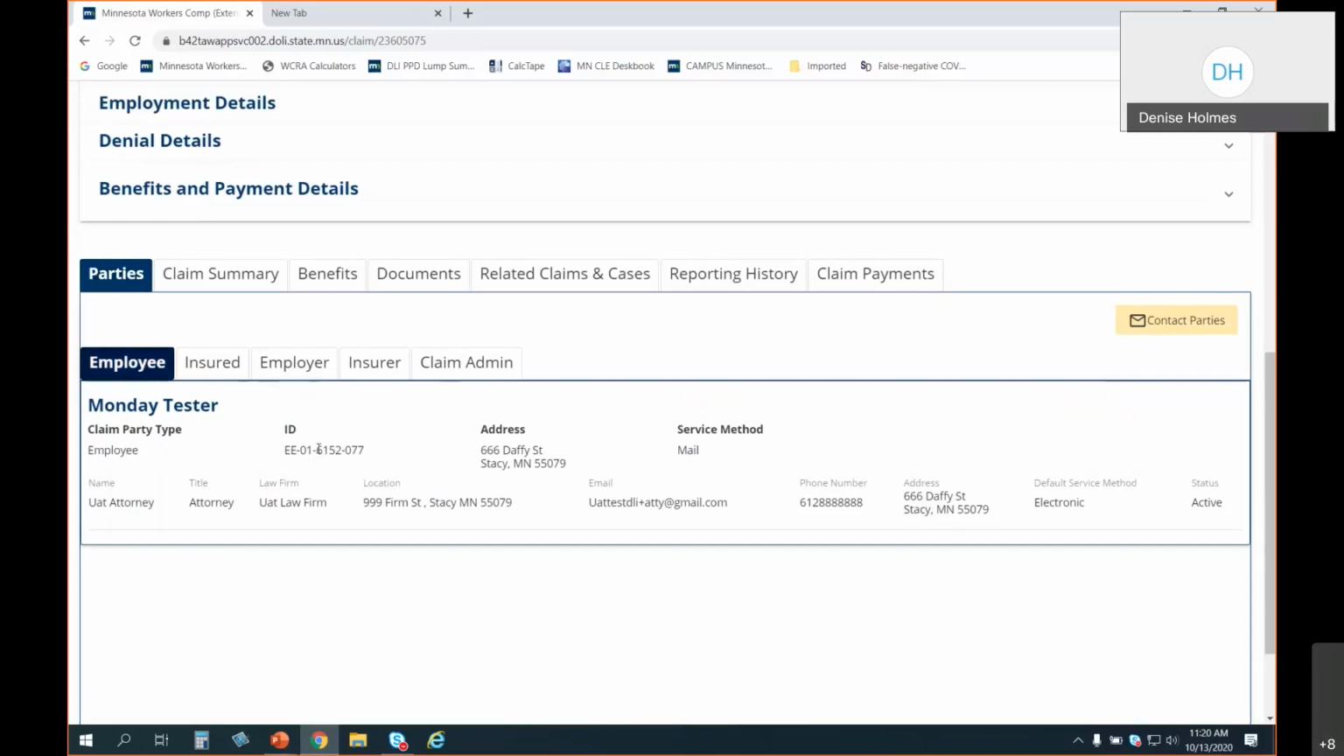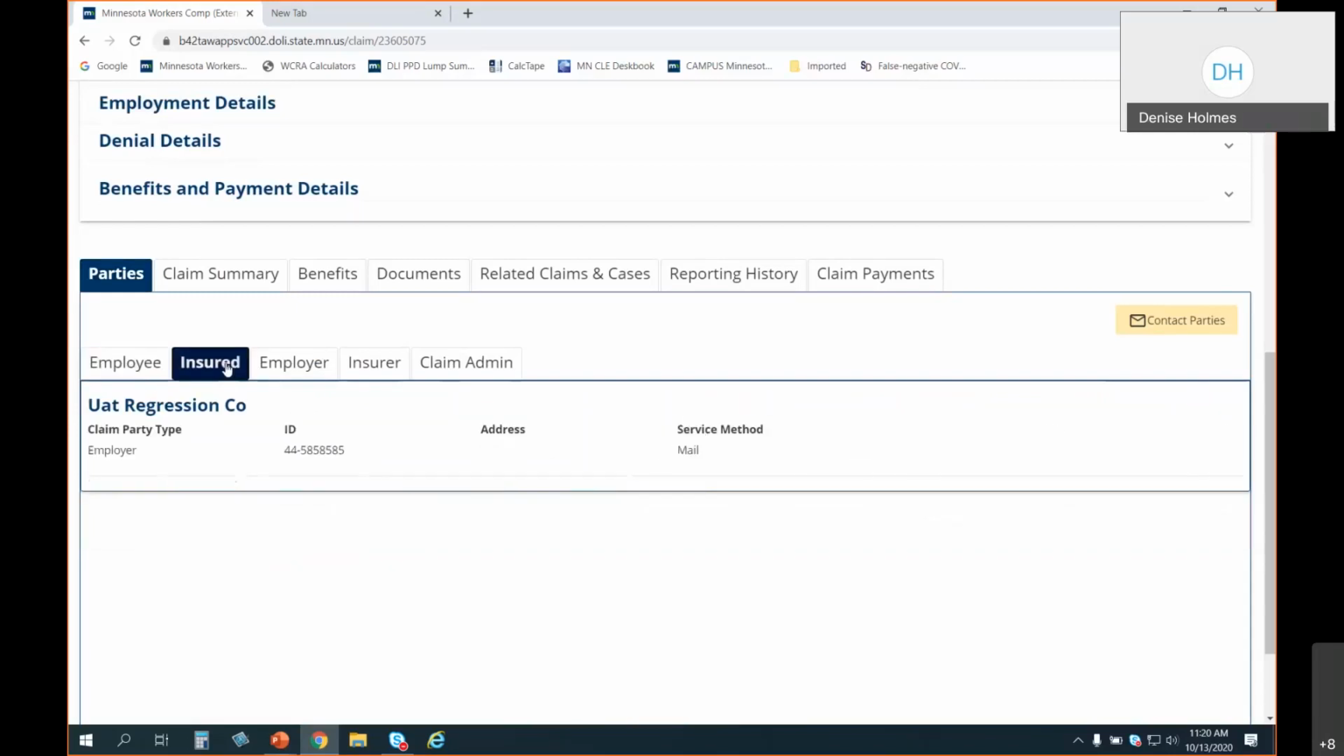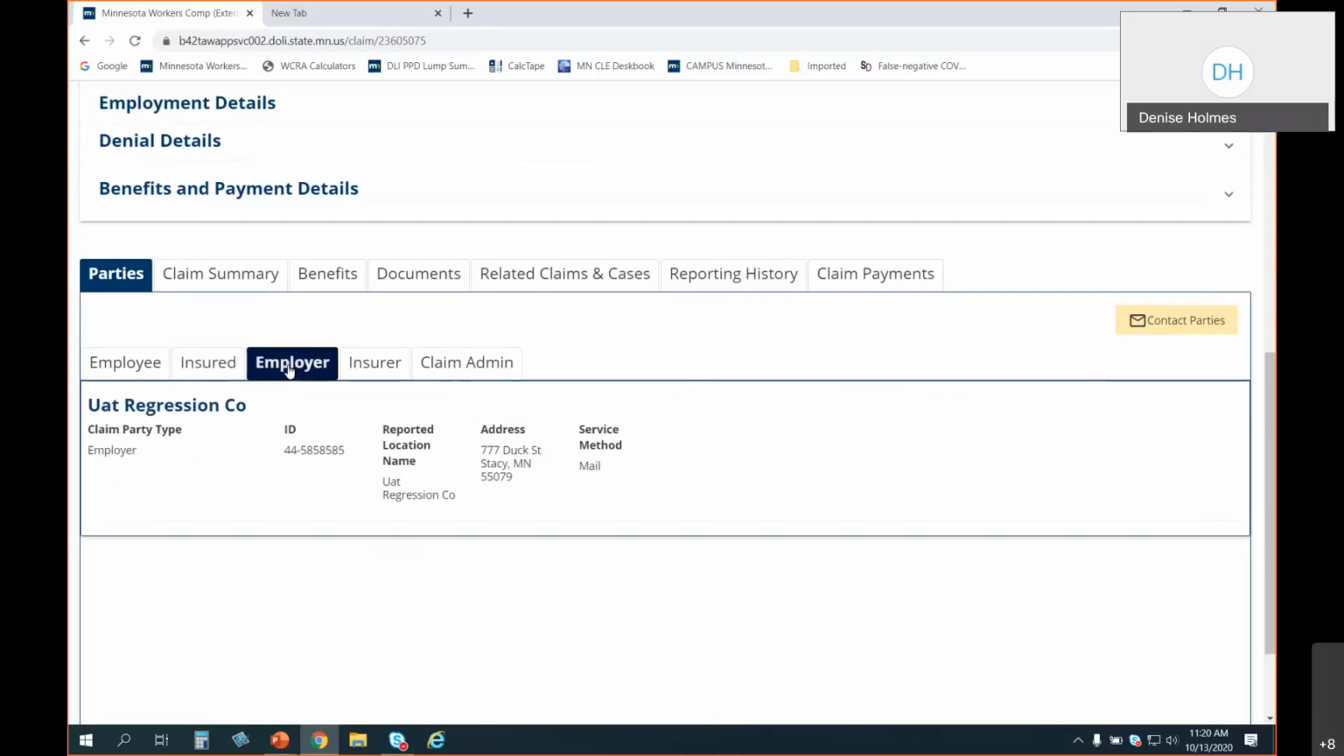So an employee is going to have one WID number in their lifetime, but they could have multiple claim numbers. But that one WID number will always stay the same. If we click on the Insured tab, you'll see who the insured is. You can click on the Employer tab and see various information for the employer.